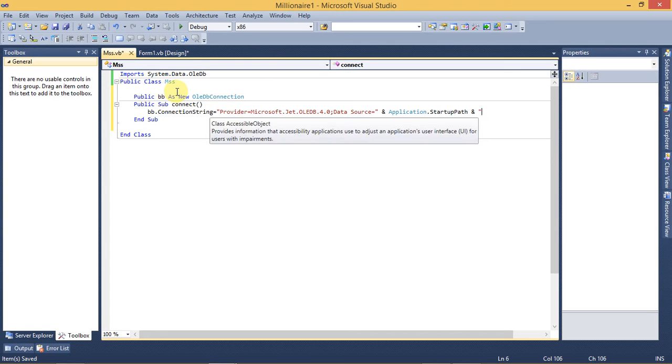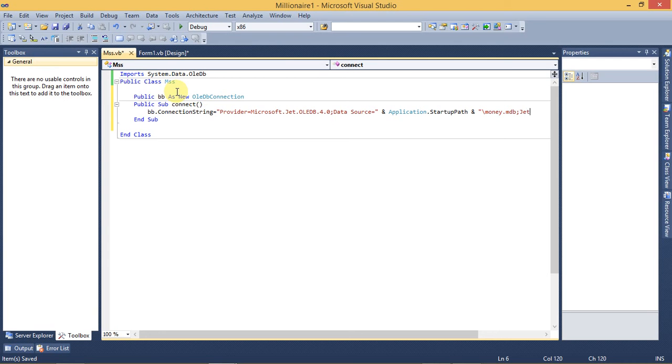Get OLEDB database. Password of my database, I didn't password my database, so the password still remains nothing. Okay, so that is the connection string.